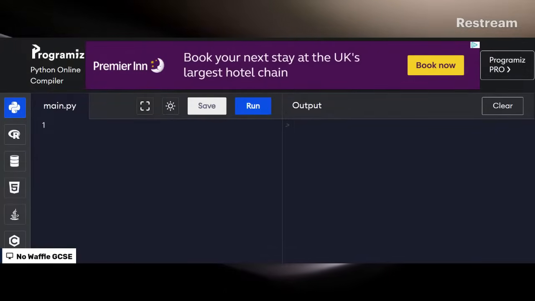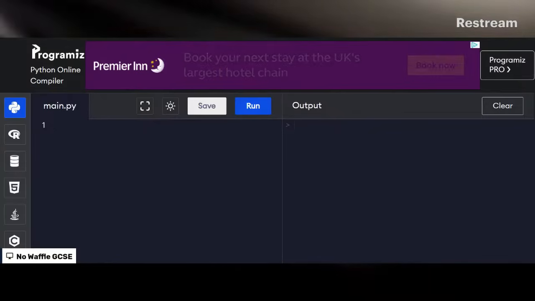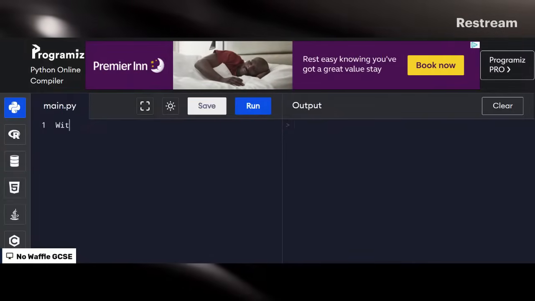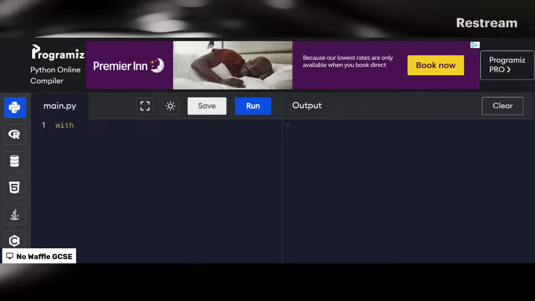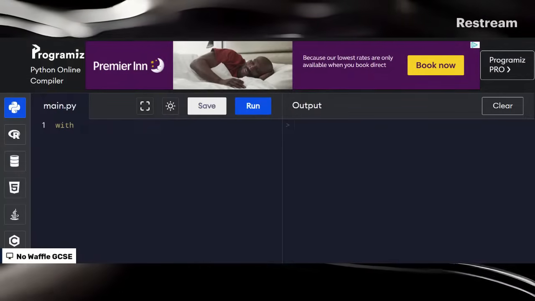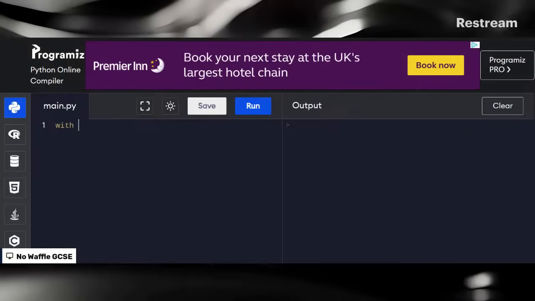So if you want to write to an external file, then you can use the with open function, which we spoke about, which is an alternative to just opening the file and saying my file equals open.